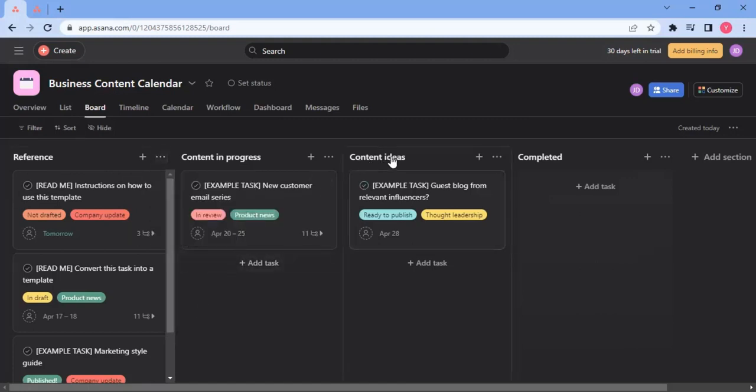So let's say I want to change the name of the section. So I can simply click on rename section. And let's say I don't just want to have contain ideas, but I want to have all the ideas that I could get. So I'm just going to keep it to ideas. So similar to that, you can also rename the section. Then we got the very first section, reference.